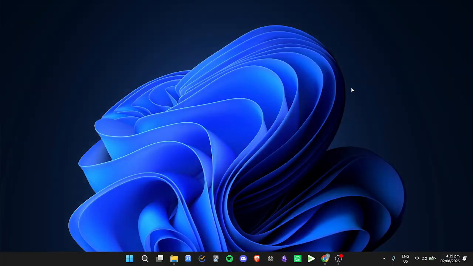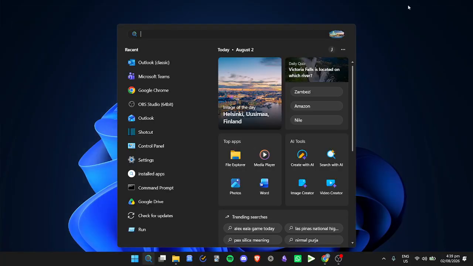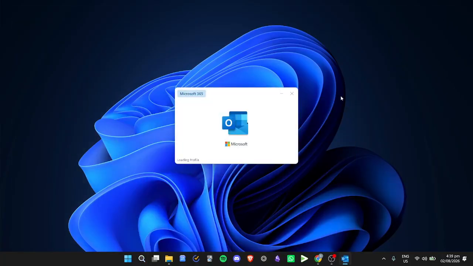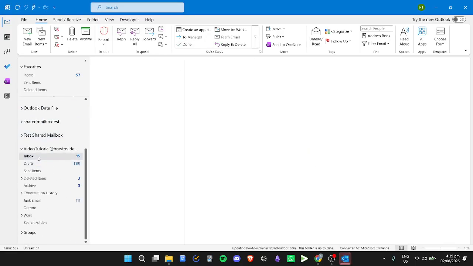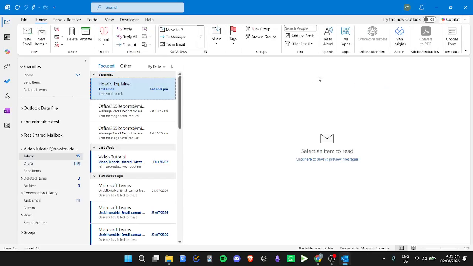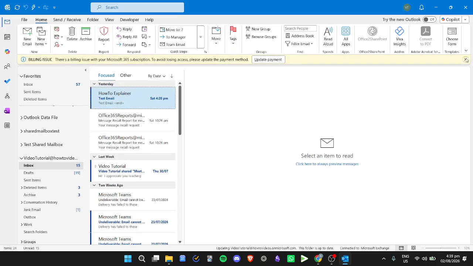So let me exit this and then open Outlook again. And then it should now be here. If it's still not here, what we can do is that we can right click on the ribbon, click customize the ribbon.